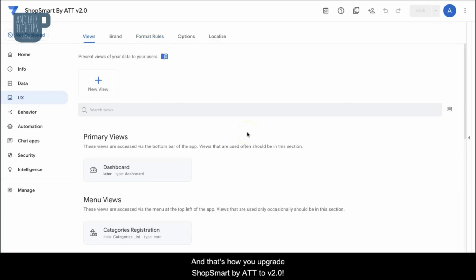And that's how you upgrade ShopSmart by ATT to v2.0. With these new features, your app is smarter, more visual, and better organized than ever.